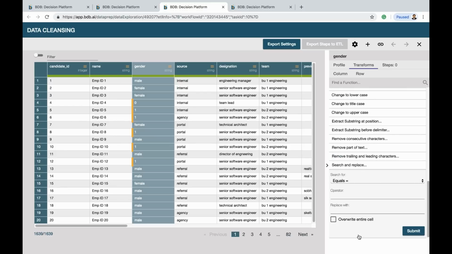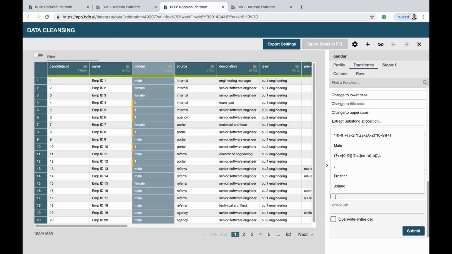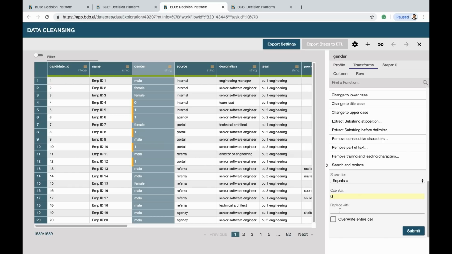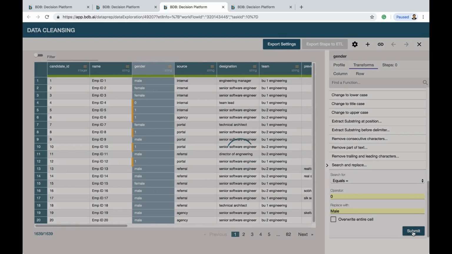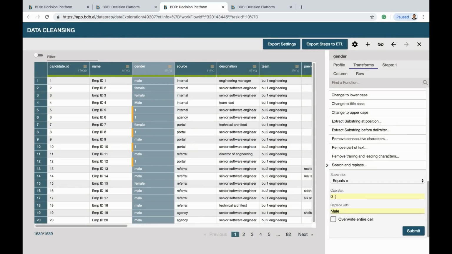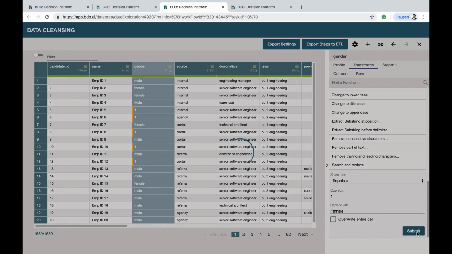What we will do quickly first is just search for, let's say, 0, and I'm just replacing 0 with male, and let's do that. So what it will do is in this column, it will be identifying all the zeros and convert them into male. And similarly, we will just convert 1 into female so that this gets into some order. Okay, and we have done that.